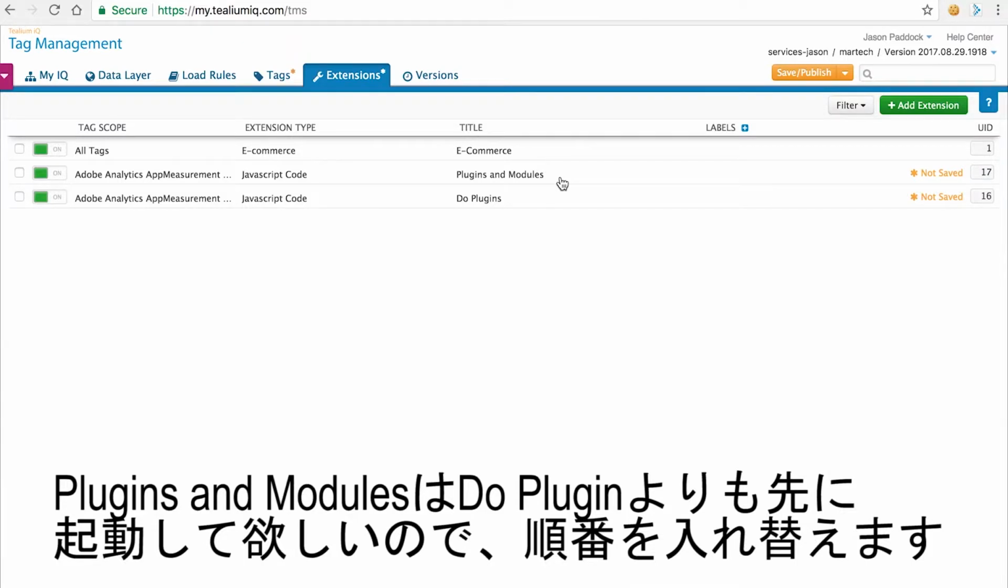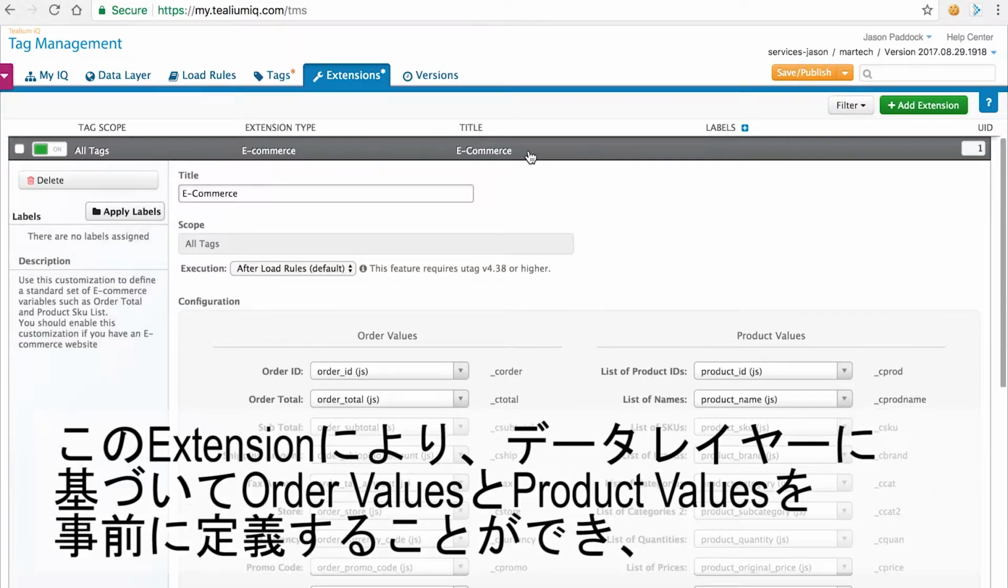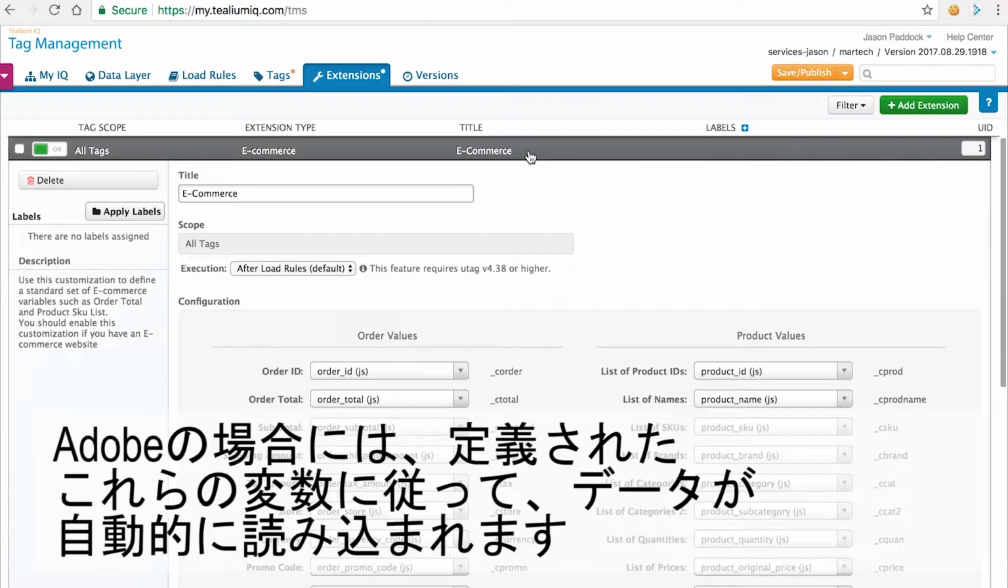So we want plugins and modules to actually execute before doPlugins, so we'll just drag it above the doPlugins extension. And I just want to talk real quickly about our e-commerce extension. So our e-commerce extension is what allows you to predefine order values and product values based on your data layer, and our tags will automatically ingest this and map the data accordingly. So in the case of Adobe, we'll automatically populate our product string based on these product variables being defined on the page.